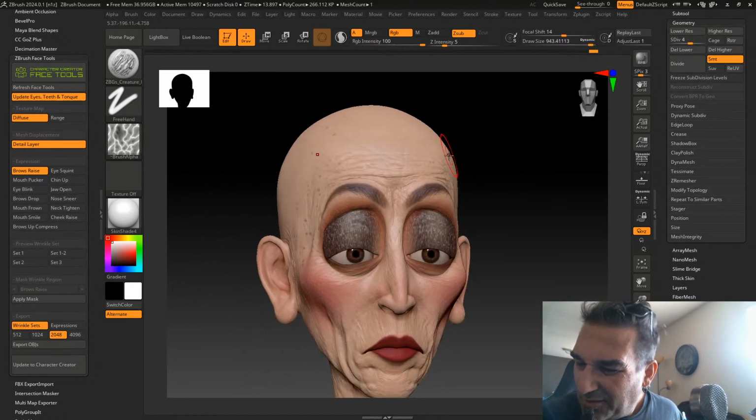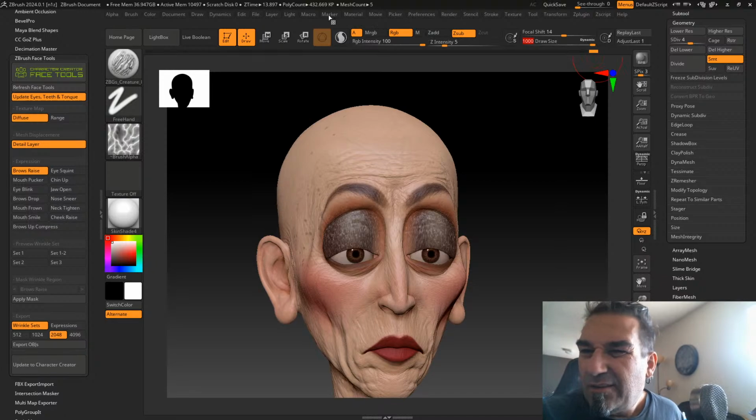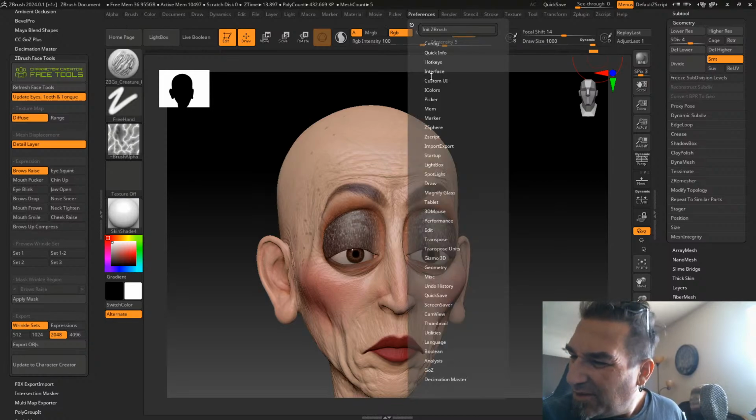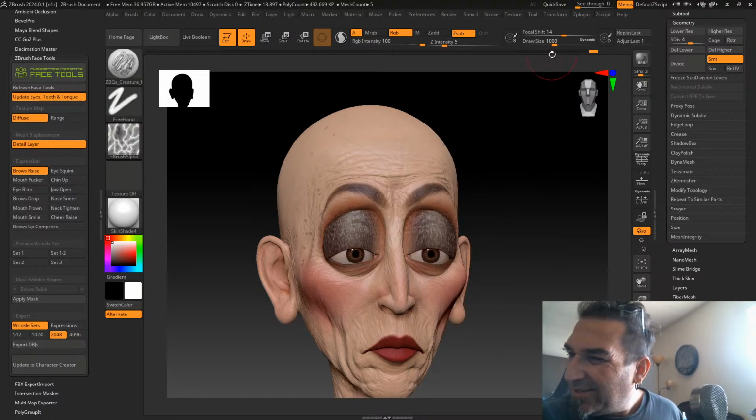I think that's okay. Kind of gives her a, you know, kind of feel. We could make the actual brush bigger. I have to go into my preferences here and on draw. We'll just bring this up super high for the max size, and that way we can go as big as we want.